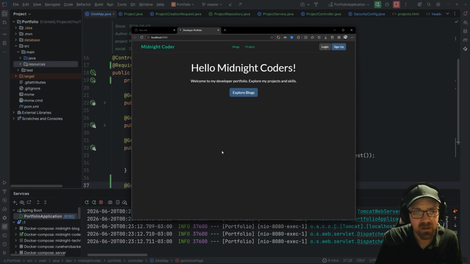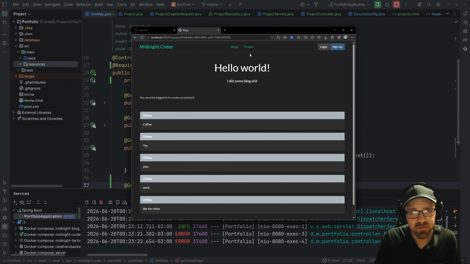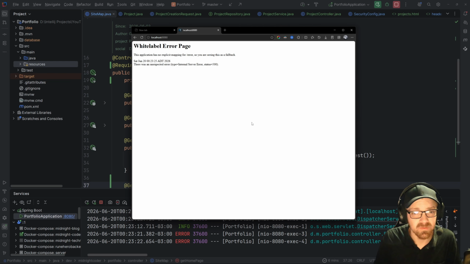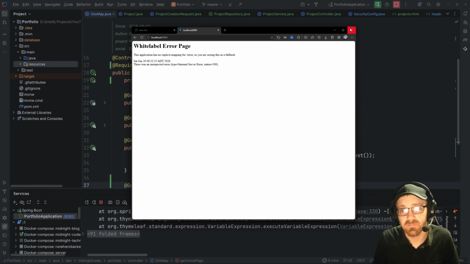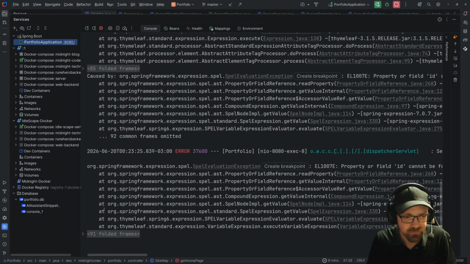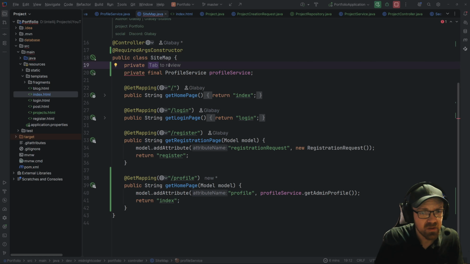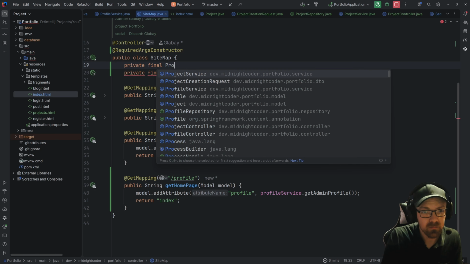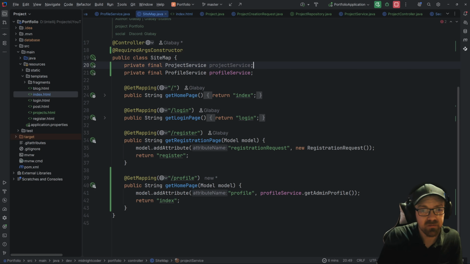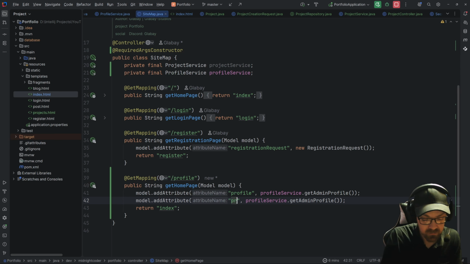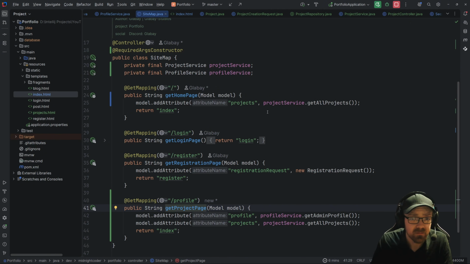We hop onto 8080, and we see we have projects and blogs. So if we pop into blogs, everything looks the same. If we pop into projects, it's asking us to log in, and then we get an error. Lovely. So that error was just because we actually did not have our project service in here, and it was trying to grab a project, and we're also passing in projects.